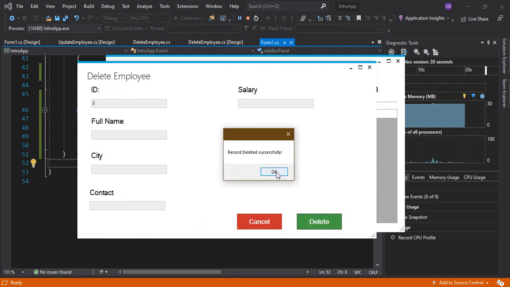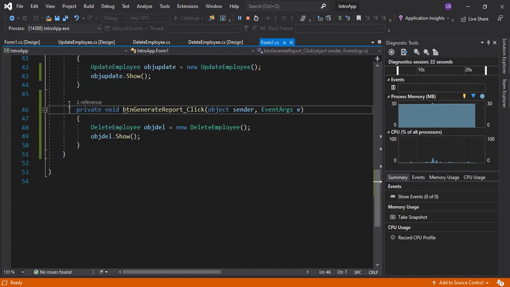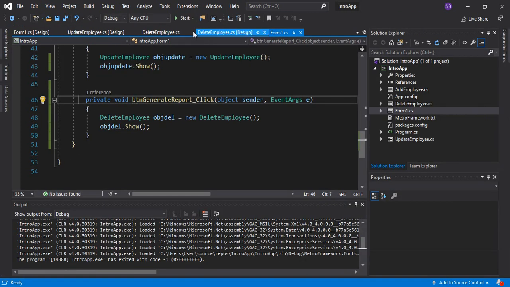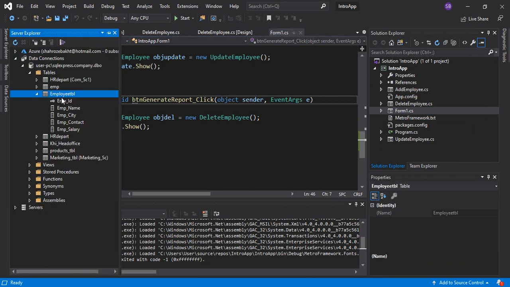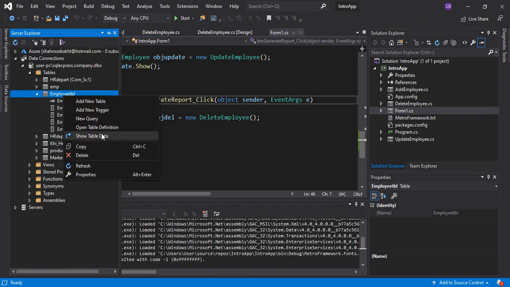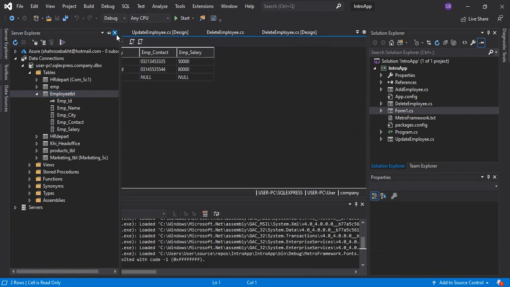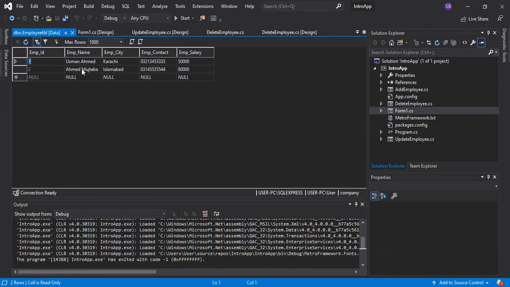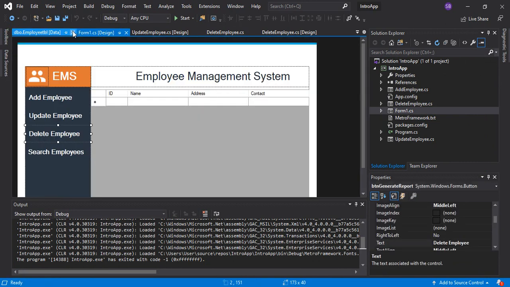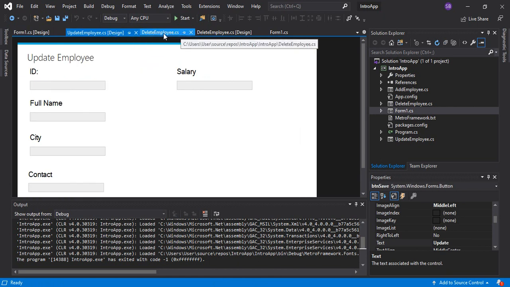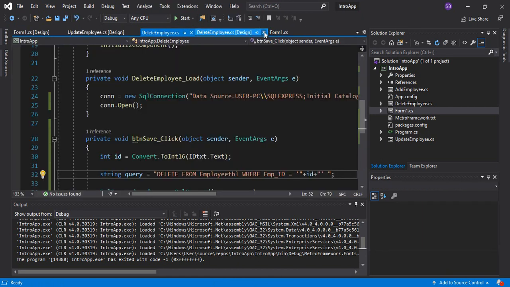Record deleted successfully, and let's check for our satisfaction whether it is actually deleted or not. Show me the table data and show me the ID number 3. It's gone. ID number 3 is gone. So whoever that person was has been deleted from my database. It's a fairly easy code, easier than the update one, and I have successfully deleted my employee.